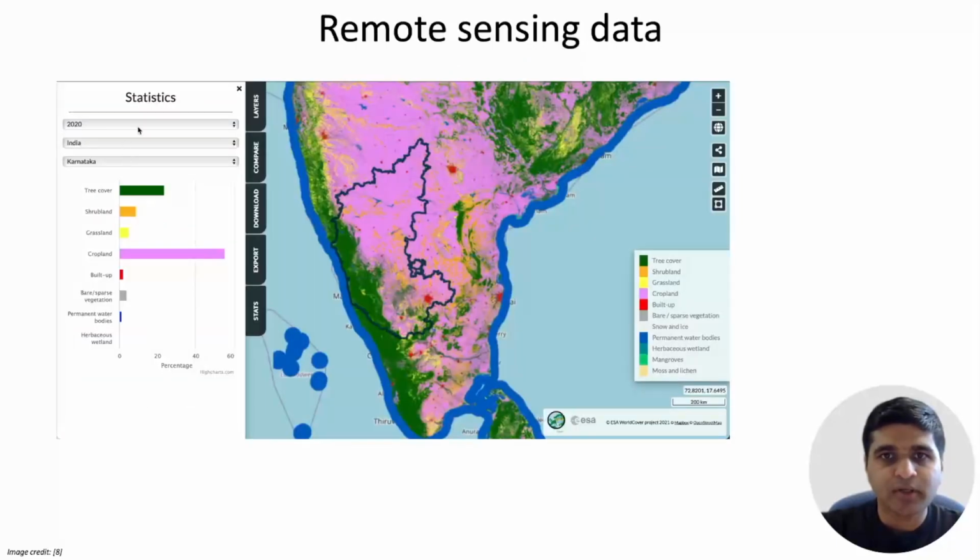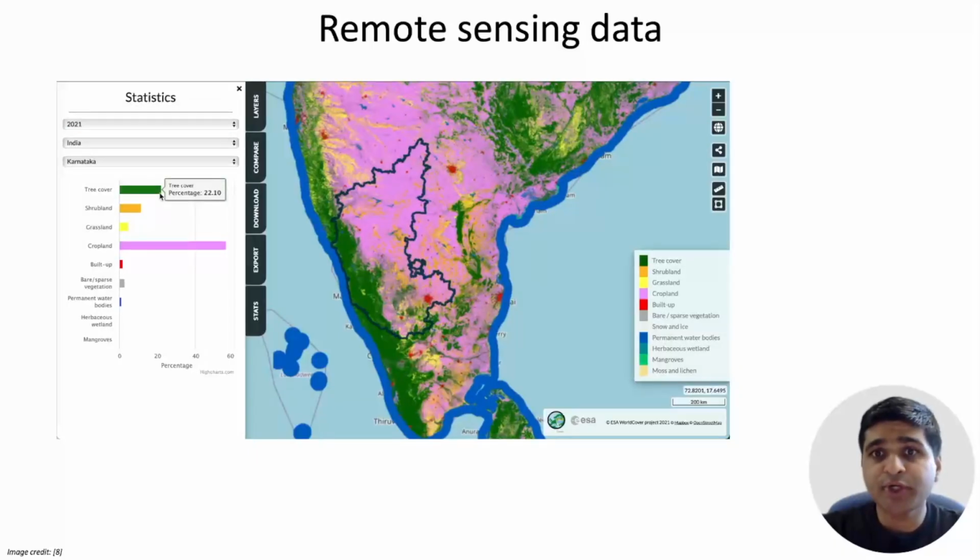For example, in Karnataka, land use maps were created for 2020 and 2021 using satellite data. The satellites capture detailed images, and then computer techniques like machine learning were used to classify areas into cropland, forest, shrubland, grassland, built-up regions, and water.